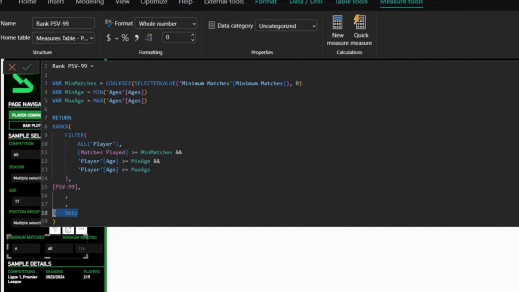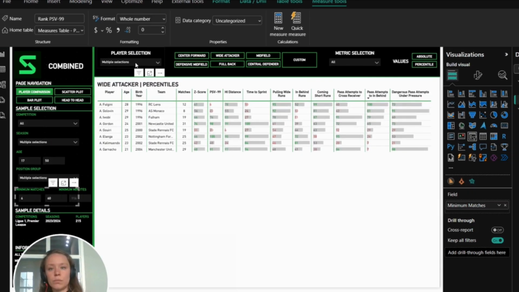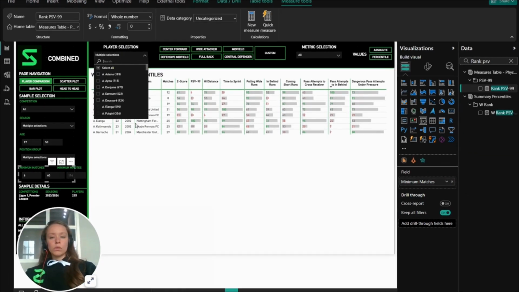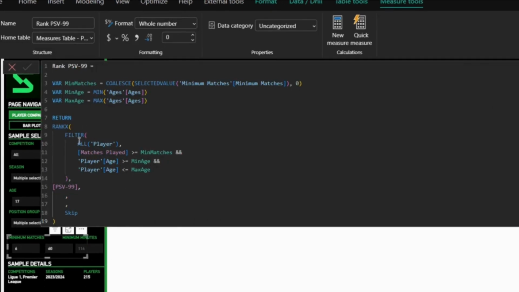And if you want the ranking set to respect user filters on a selected player, you have to change ALL to ALLSELECTED. It will look like this, ALLSELECTED, and then all the players selected here will change the ranking within the table. But we want this to be counted for our sample selection, so instead of ALLSELECTED here, I use ALL. That's how we count ranking.